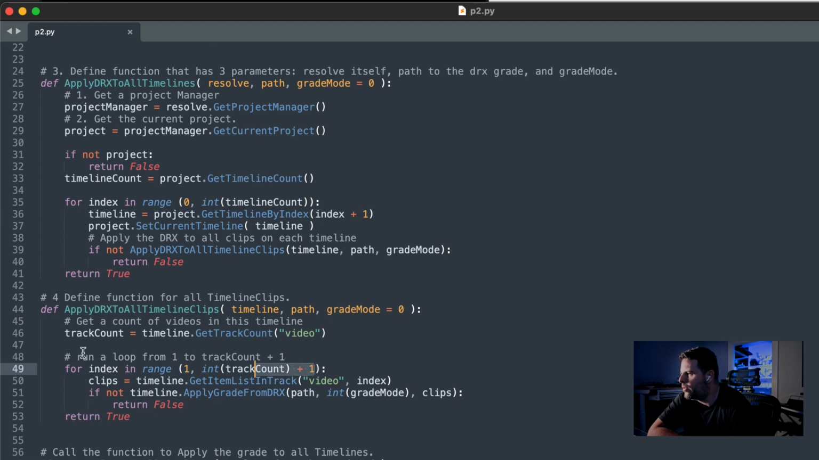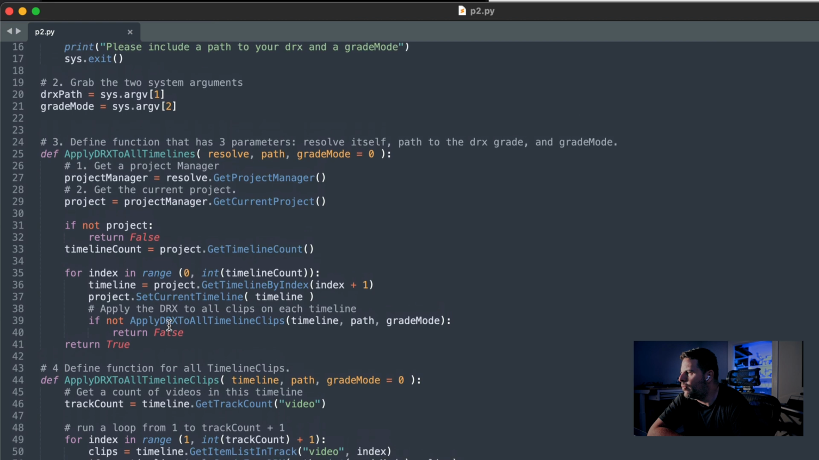And basically it's going to run those times and takes the timeline object, gets the item in the track video, and assigns the clips to a variable called clips. And then applies the grade from the DRX that we gave it. So it grabs the path, and applies the DRX to those clips in the grade mode that we defined, which again is 0. And if it doesn't work, then it returns false, but otherwise it just continues and then finally finishes the loop.